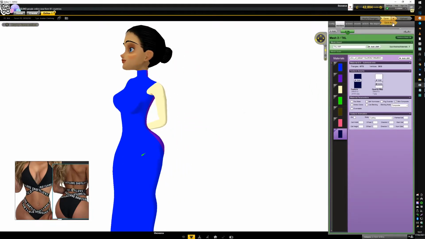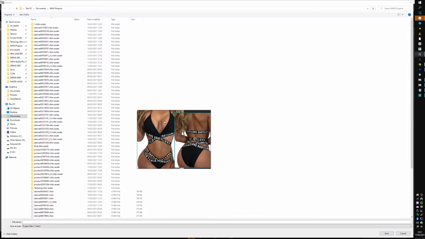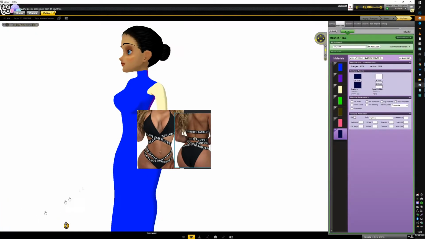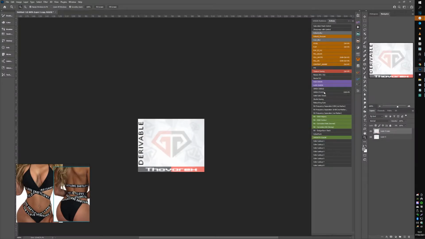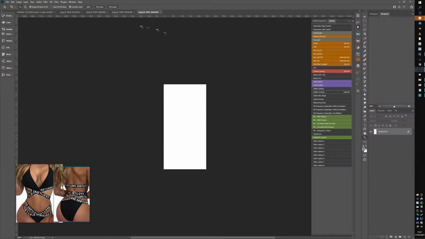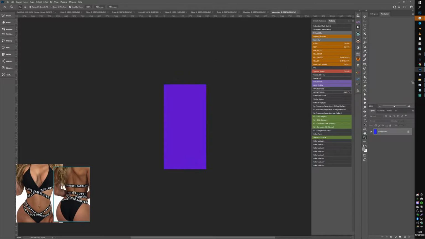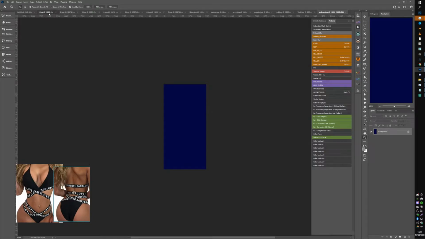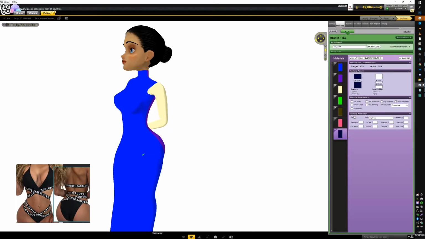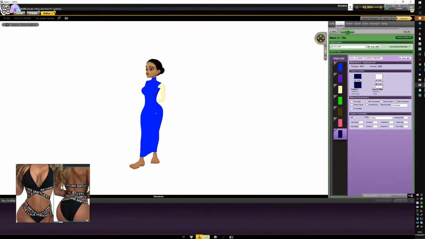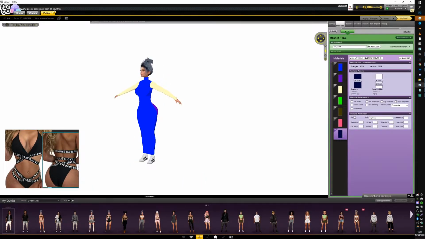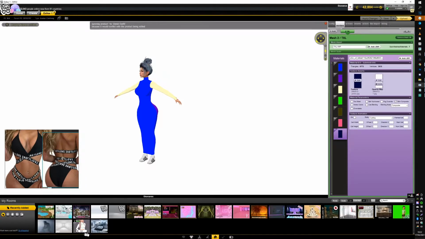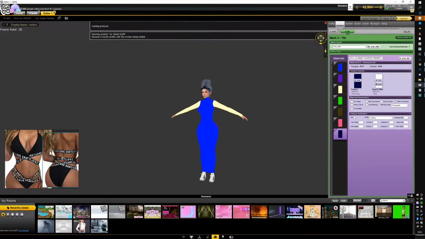Okay, now I'm going to save it again since it didn't work last time. Let's save and try it again. Okay, now it's working. Let's give a look. I'll change this room to a gray room.